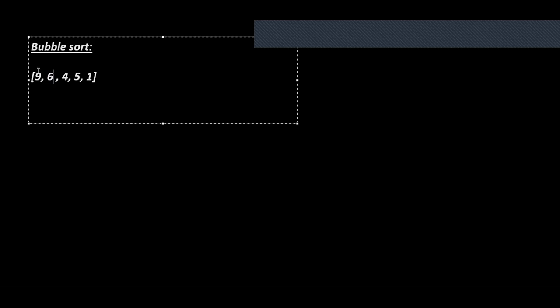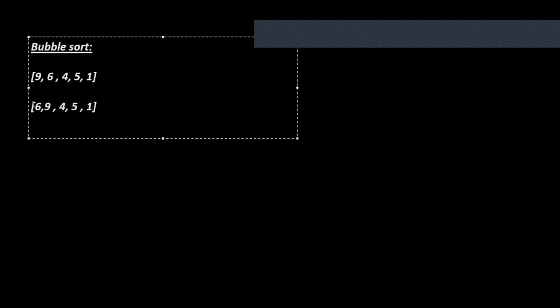Now you can tell me, is 9 greater than 6? Yes, since 9 is greater than 6, 9 must be on the right side and 6 on the left side. So do I need to swap these? Yes. So 6 must be on the left side and 9 on the right side, and the remaining elements I'll put as they are. In one step, I can swap only two elements, right? So I just swapped two elements, 9 and 6.